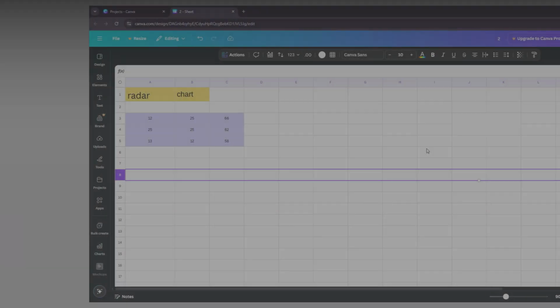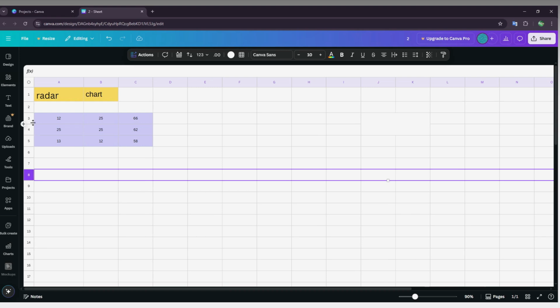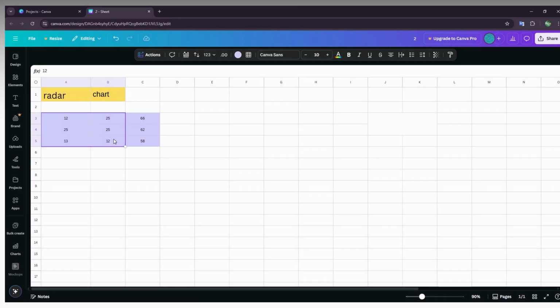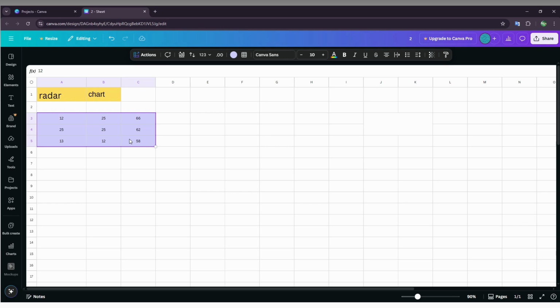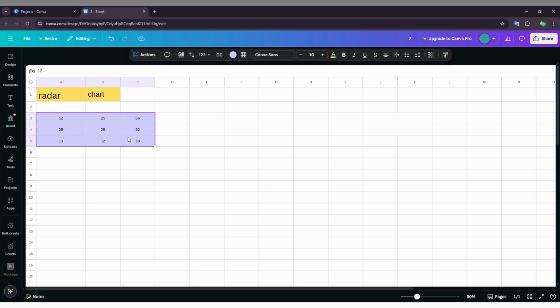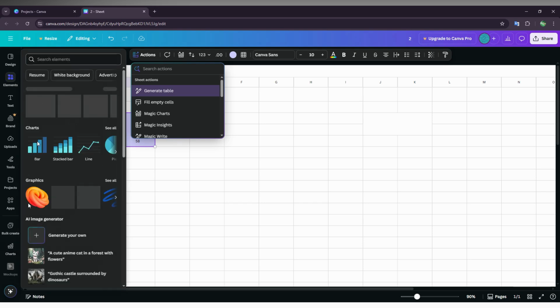So how to insert the radar chart on your Canva sheets on your computer, I'm just going to show in this video. For that, first of all, select the data you need to create as a radar chart. After selecting the data, you just need to find the charts option. It can be searched by clicking on the action button, or you can go with the sidebar here, or just go to the elements and search for chart.